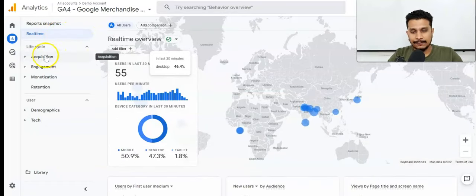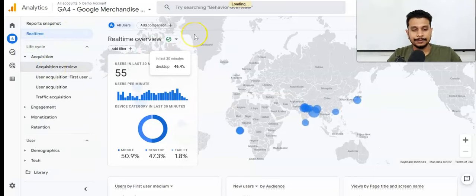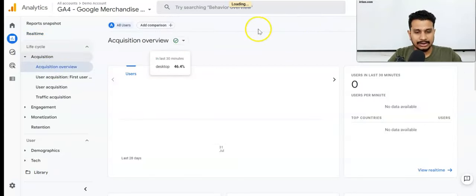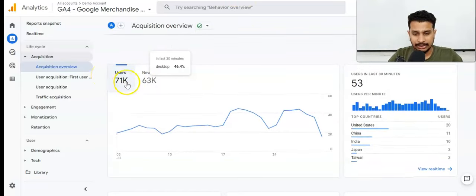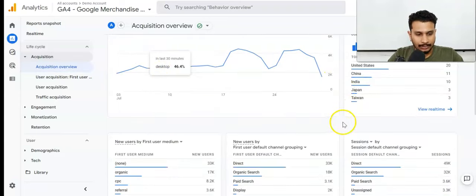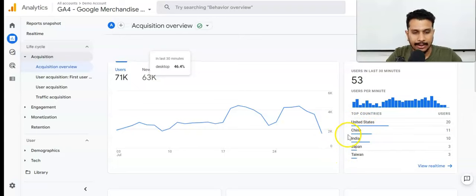Let's check on the acquisition tab, and here we can click on acquisition overview. Now it takes some time to load because of the data. Okay, so here the first thing is total number of users and total number of new users, and after that we can find out on the right how many people are active right now and from which country. So again we have US, China, India, and so on.